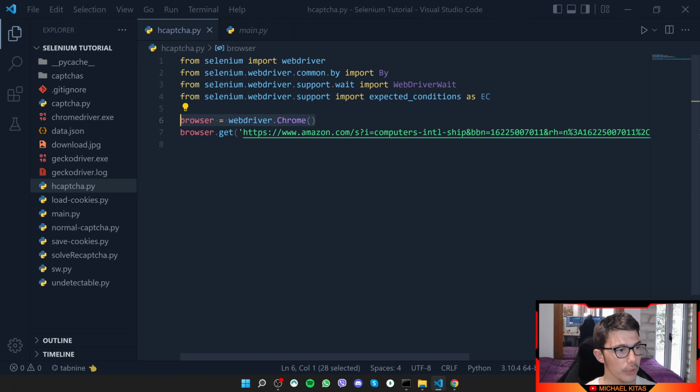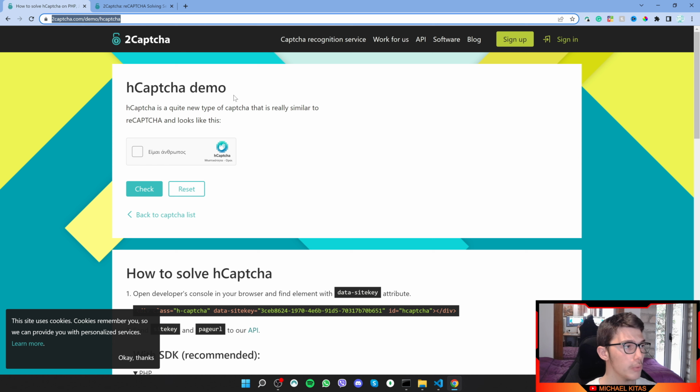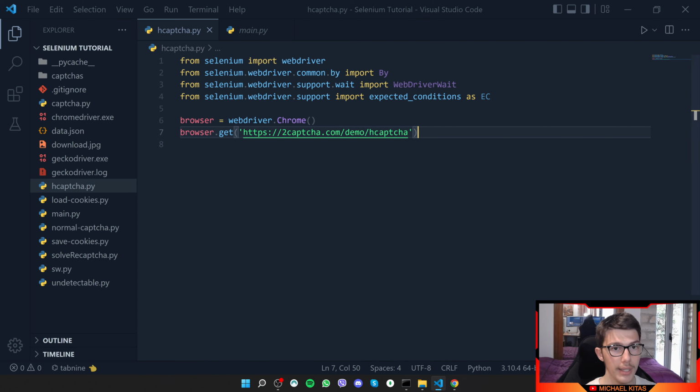And then we create a Chrome browser and then we visit a page. In our case, we will visit this page, which also has the demo. So let's copy the URL and paste it here. And let's test it out.